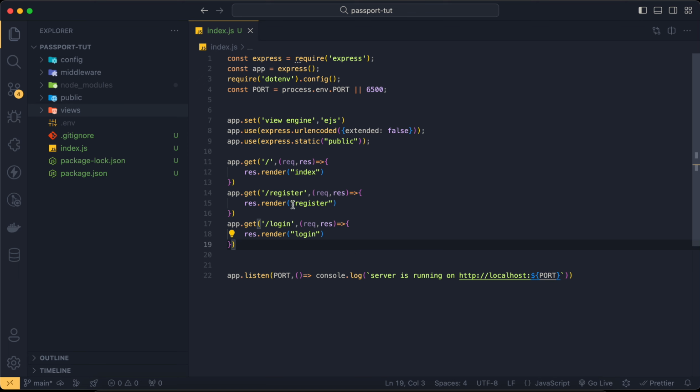Since the path is relative to views, we can just tell the names, and we don't even have to put the EJS extension because we set the view engine as EJS. Express knows automatically to look for those files, so I'm just gonna remove it. All right, so everything seems to be working.